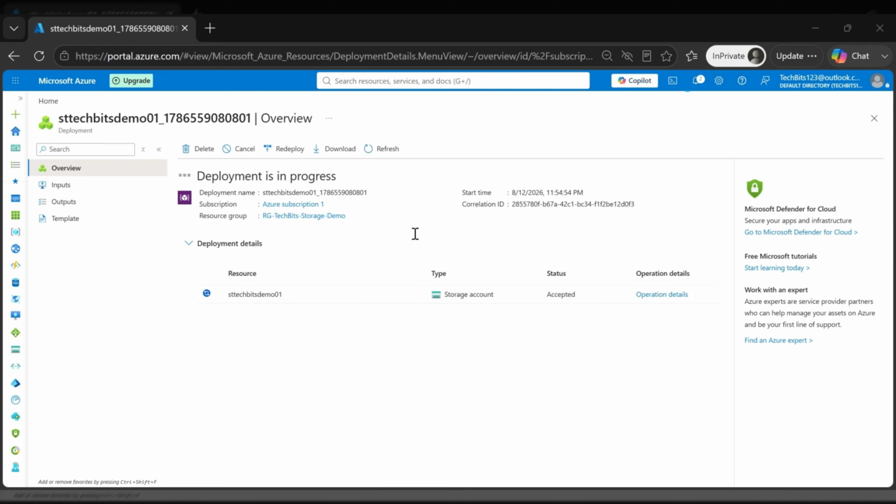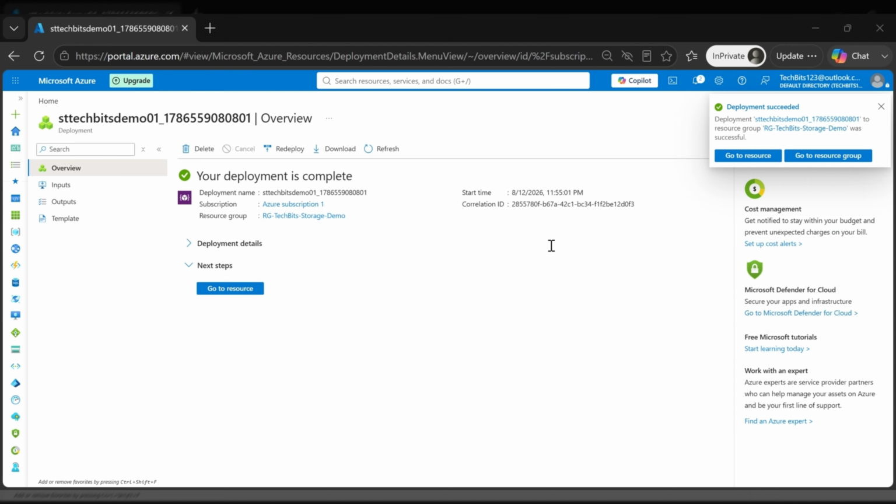So just one point to remember. Since we added the tags, they help us identify the ownership, environment, department, purpose, and cost allocation. And since the deployment is in progress, Azure will now create a storage account containing all the four services. Okay, so now it's created. You can see your deployment is complete.